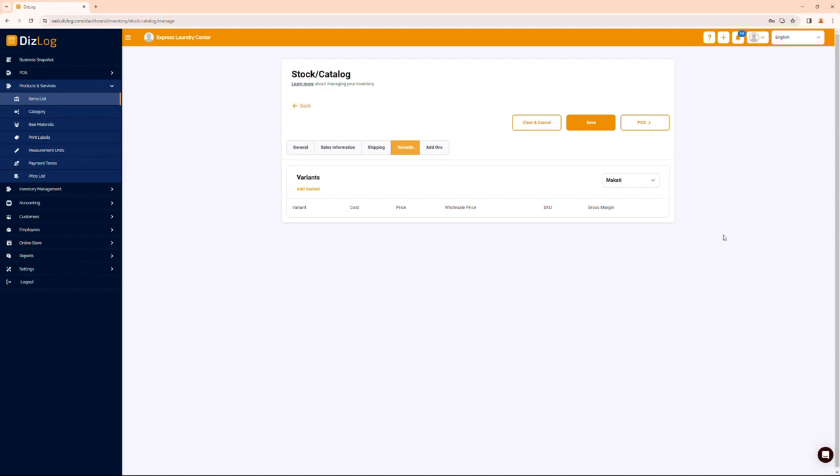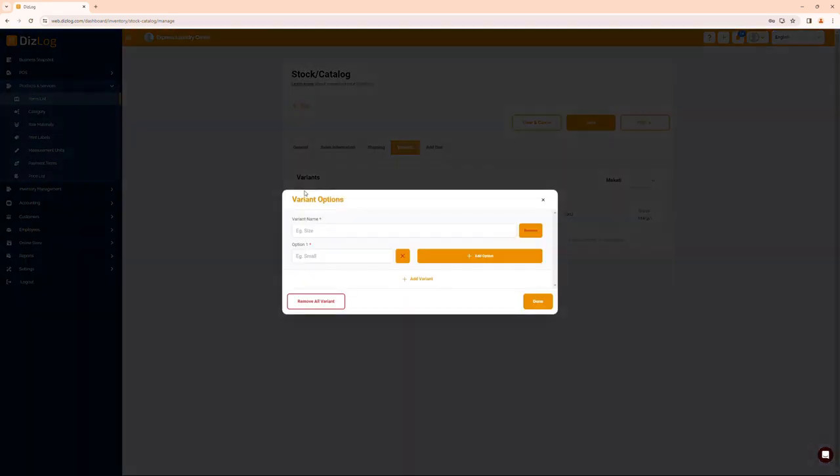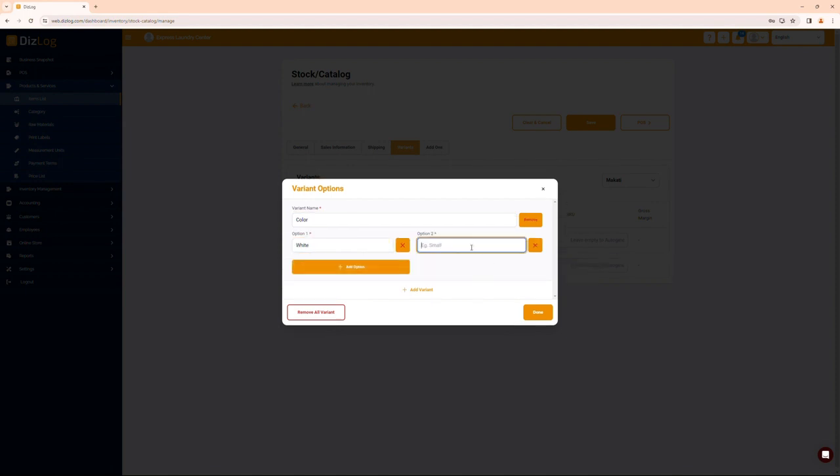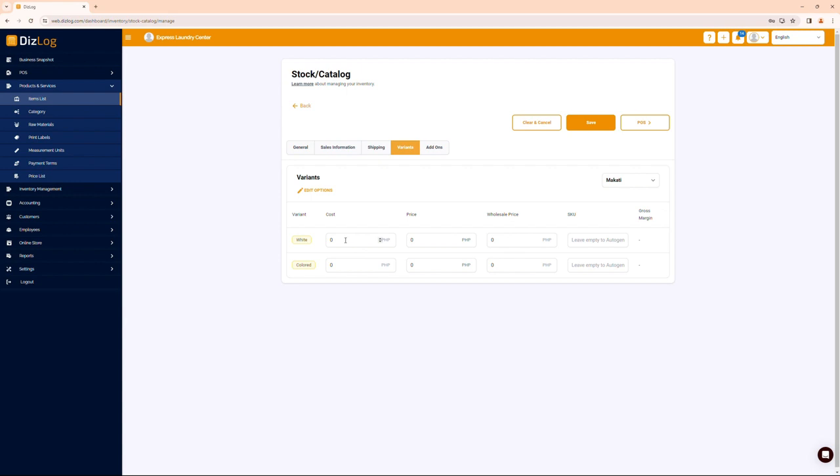Variants are optional, but if you want to create options for your item, click Add Variant, such as size or color. For example, here is color. In the Option 1 field, enter white, then for option 2, colored. You may add more variants too by clicking on plus add variant. Click on save once done. Enter cost, price, selling price, and wholesale for each option. SKU may be left empty. Then click save.